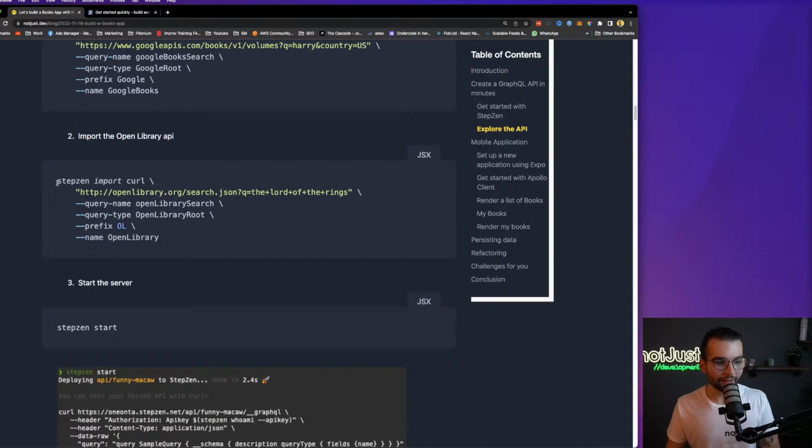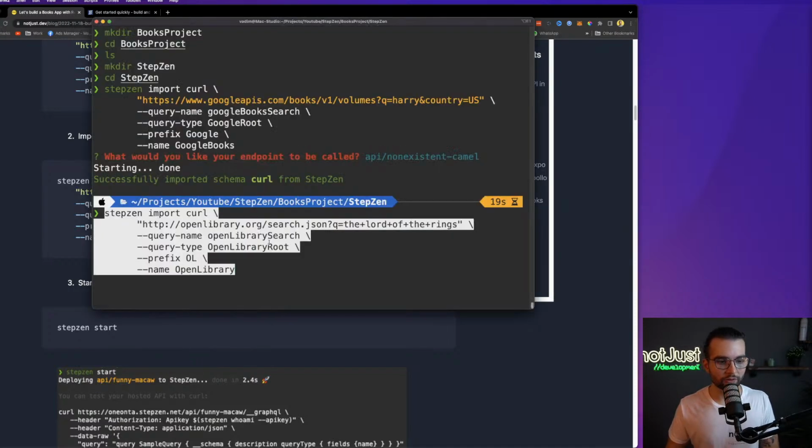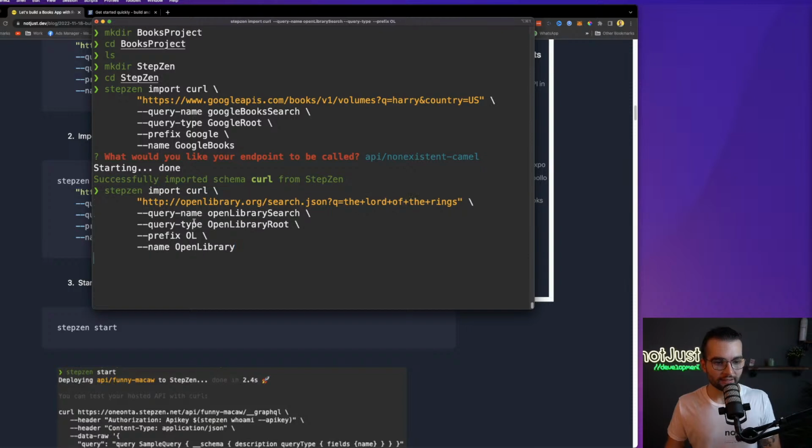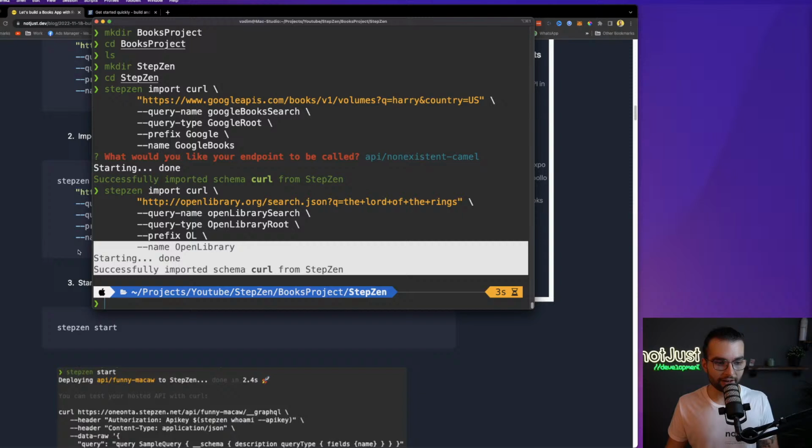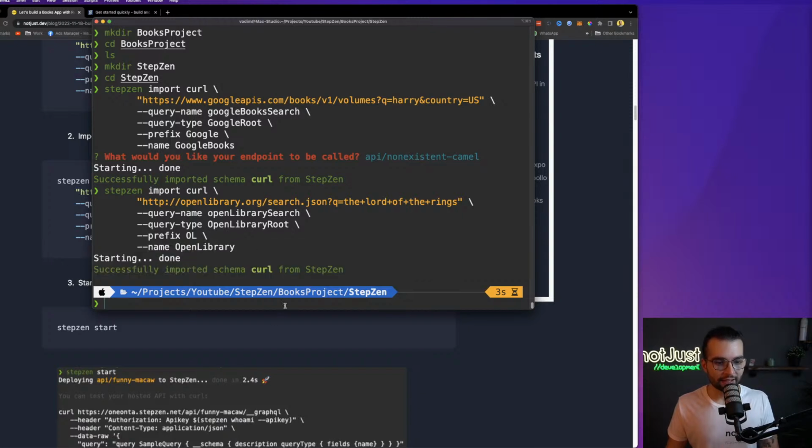So now let's copy the second command to import our open library API. So let's go back here and do stepzen import for the open library. And in a couple of seconds, very fast, like impressively fast, StepZen generated the GraphQL API for us.